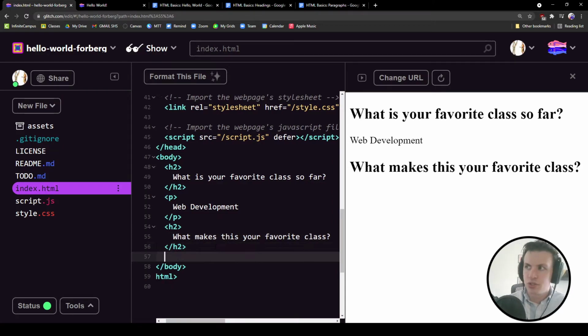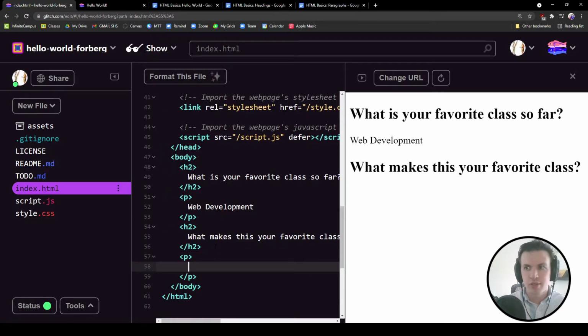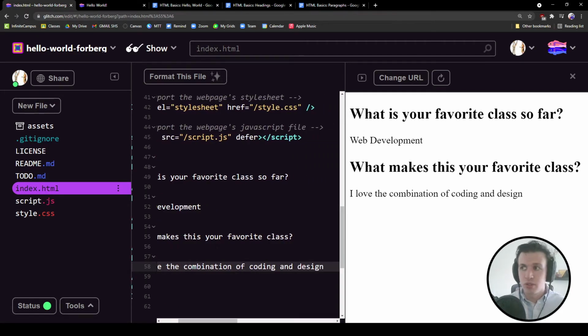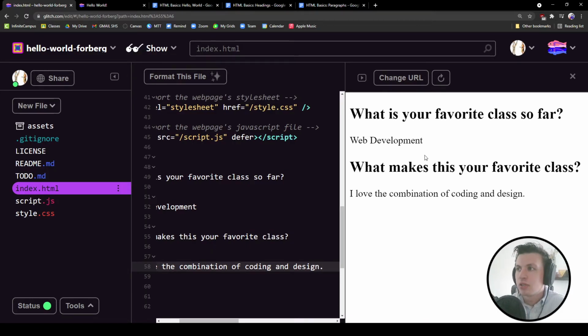Again, after that H2, I'm going to hit enter and I'm going to grab another paragraph tag. So now we're inside of that paragraph element. And I'm going to say, I love the combination of coding and design. I truly do. When we get further into this class, we are going to truly see how we can write code that influences design greatly. And that's going to be more when we get into CSS, which is coming up very quickly. So there we go. We've got that answered.